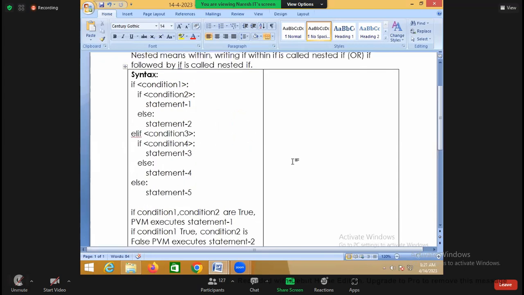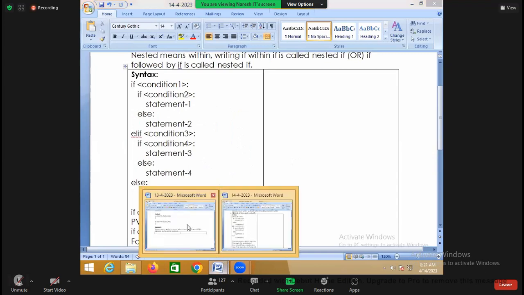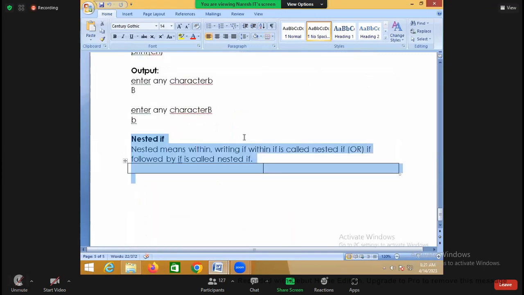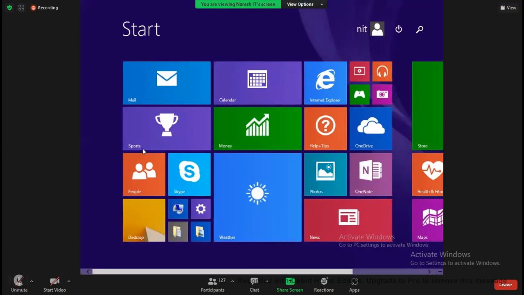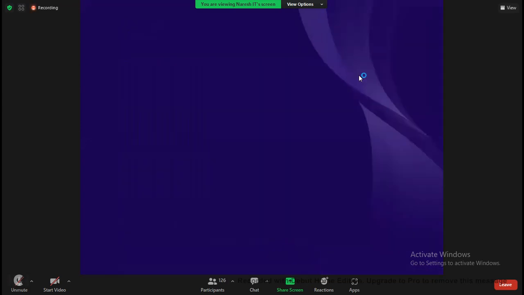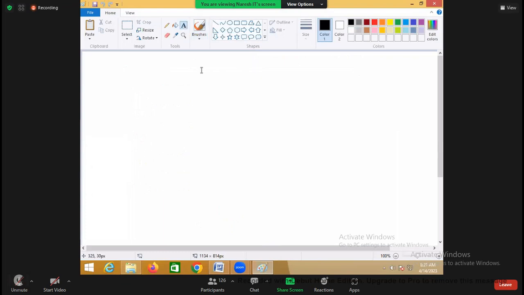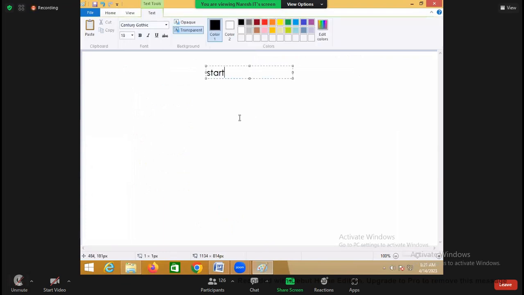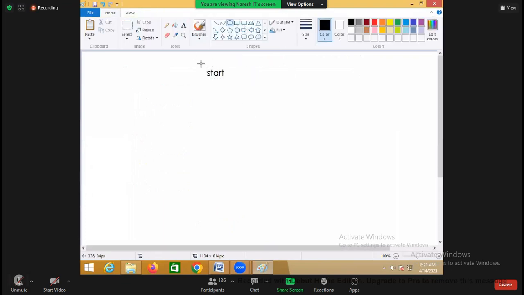Nested means what here? Within your writing. Suppose I write a flowchart of this. The flowchart is like this. For example, there is a start. Then after that, this is one condition, only one level I'm writing.